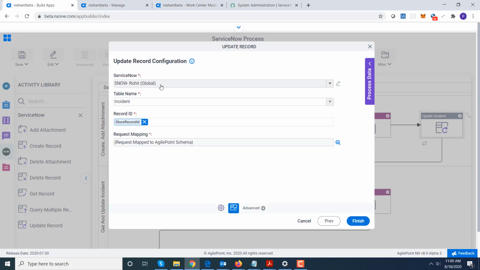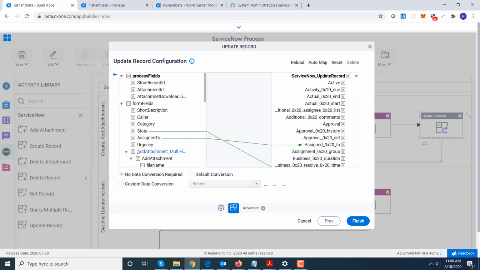Again, here is my connection string. Here is my table name, which is incident in this case. I want to update the record whose record ID is stored in my process variable in this case. And then again, I provide a mapping between my application schema and the ServiceNow schema.